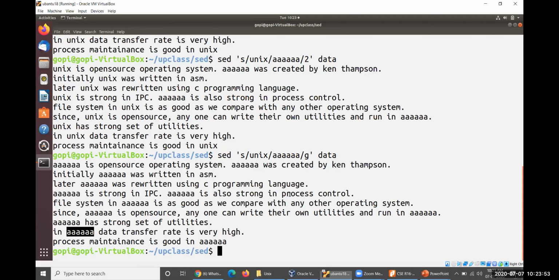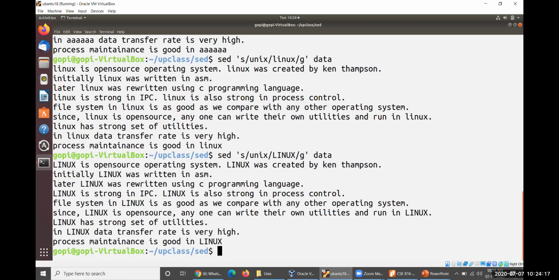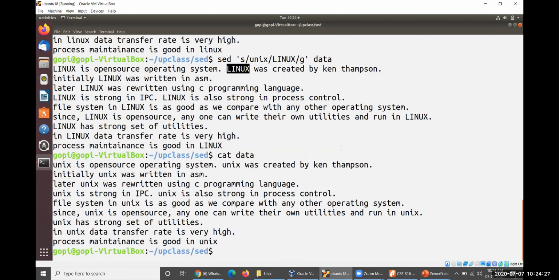Now I'd like to make the change permanent, for example. Let me change the command here. Let me change to LINUX, Linux, and it is displayed like this. Instead of Unix, it has been changed to Linux. Let me put it in all caps, then you could understand very easily, because everything will be displayed in all caps. Yes, everything is changed. But if you look at the cat data command, there is no change in the original file.